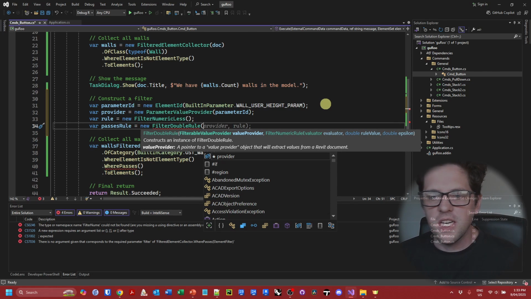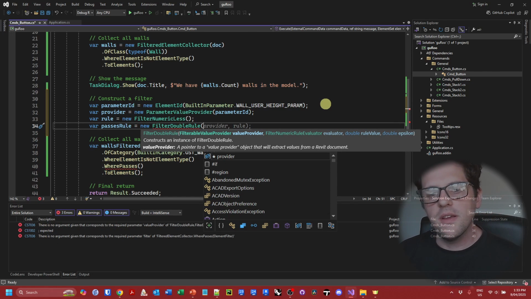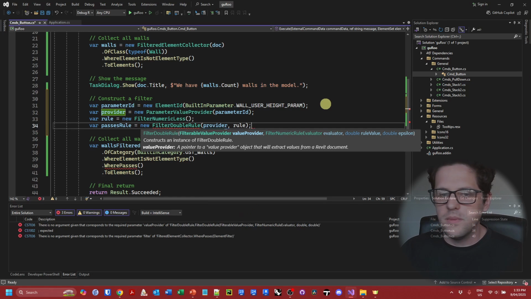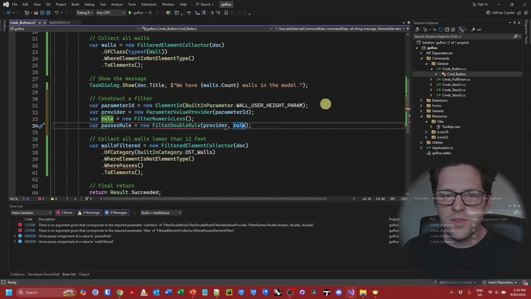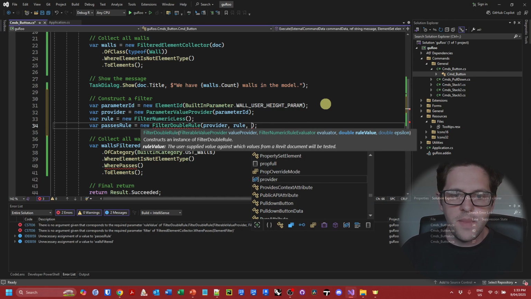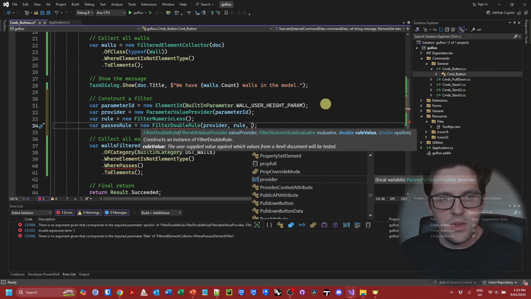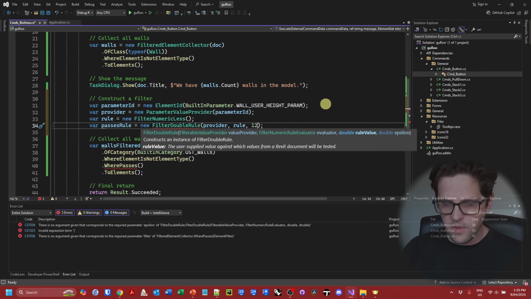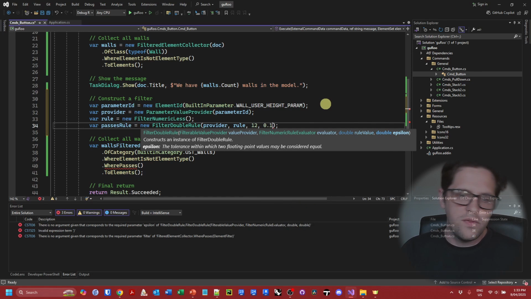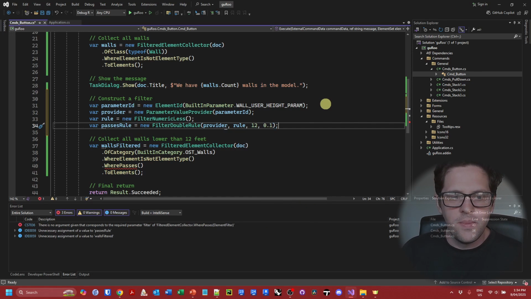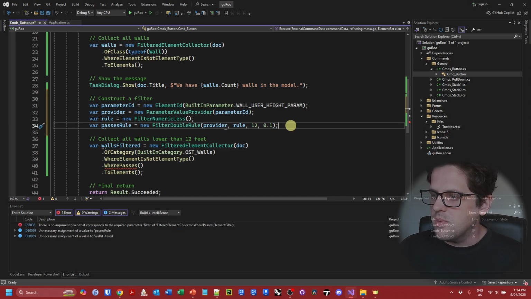And we can see we're being asked for 4 things. We're being asked for the provider, the evaluator, the rule value, and the epsilon, which is the tolerance for equality. So in this case, the equality is not really going to matter. So firstly, I'm going to provide the provider and the rule. I can see I'm being prompted through those steps. And we'll say that it's going to be less than 12, so 12 feet, with a tolerance of 0.1, which doesn't really matter. And that will be our rule to pass.